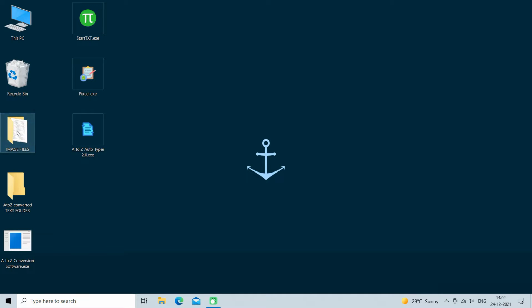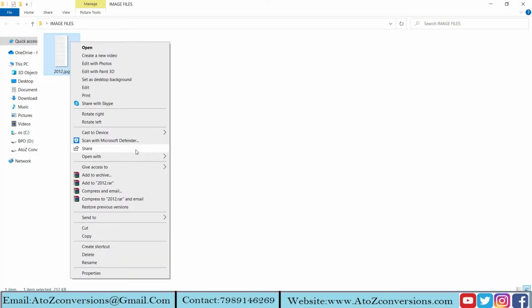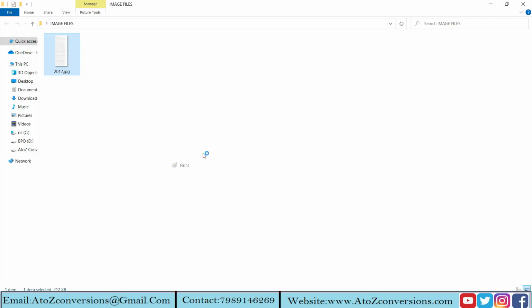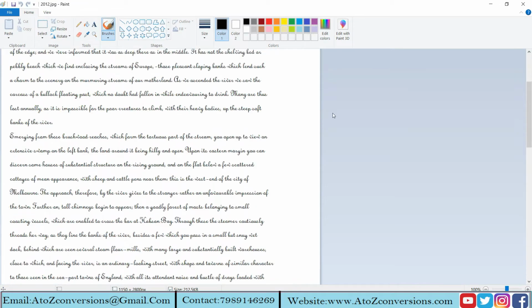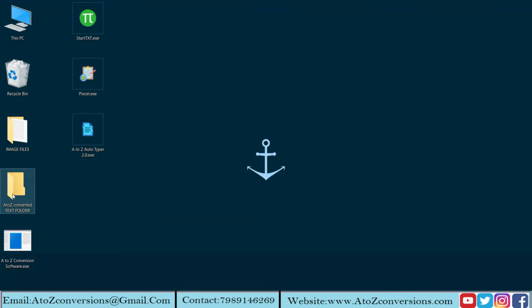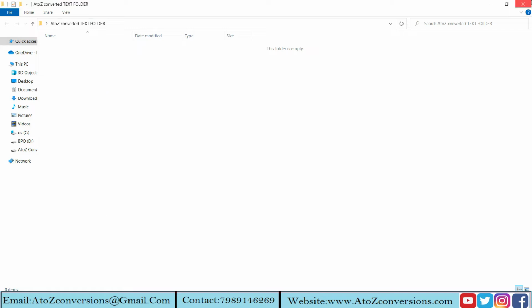Here we are discussing how to convert image to Notepad RTX. These are the images that we need to transform into text. Create a folder for the converted text.